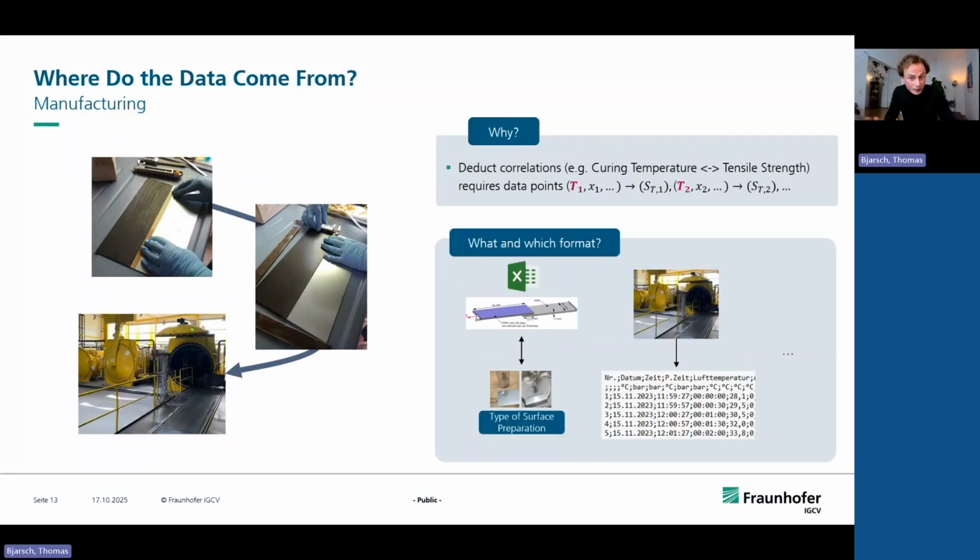In which format did we do this? For example, the curing temperature was just an output of every curing cycle as a time series in CSV format. Or for example, the type of surface preparation, so was this part wiped with alcohol or sandblasted, was just captured using an Excel file. So this is not fancy, but it worked in this case. And just using this approach, we collected a bunch of data and information along the manufacturing.